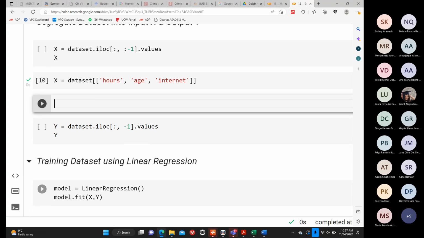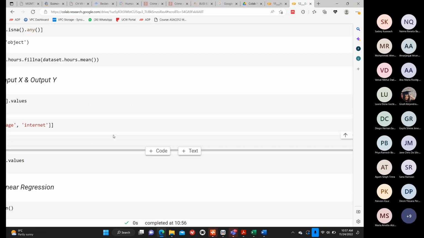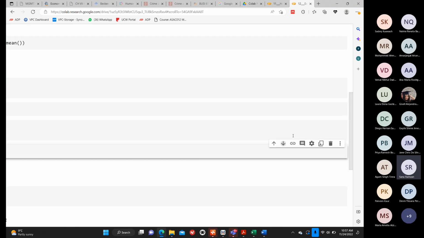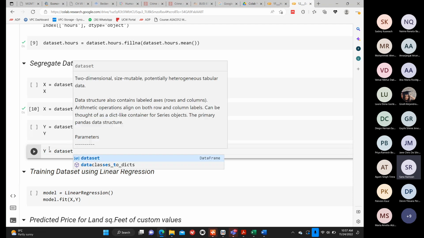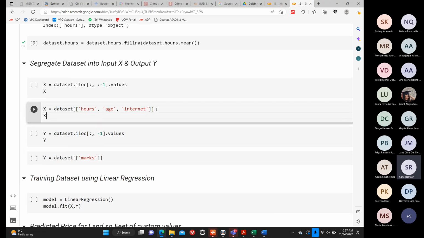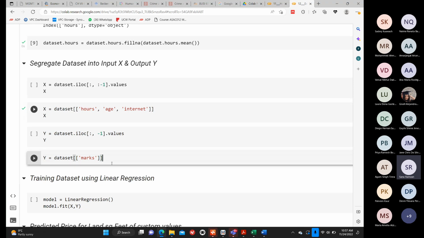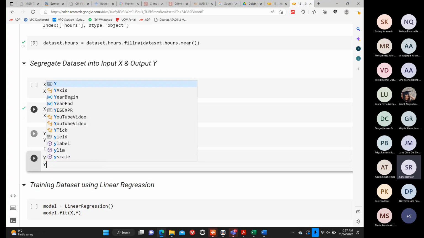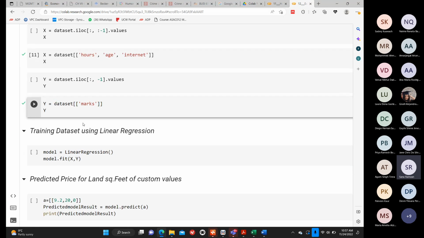Okay, one second. I will make this code down. Then y is equal to dataset bracket, and it was marks. And then I need to print this X, and I need to print this Y. And I will run this. So that's done. My X and Y is segregated.